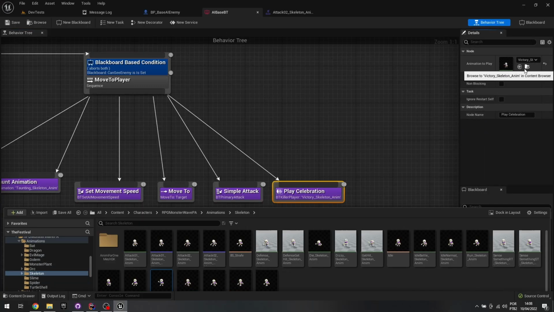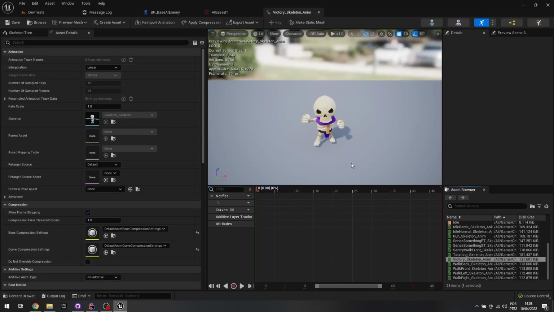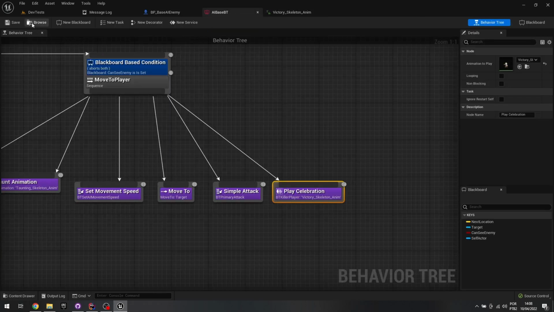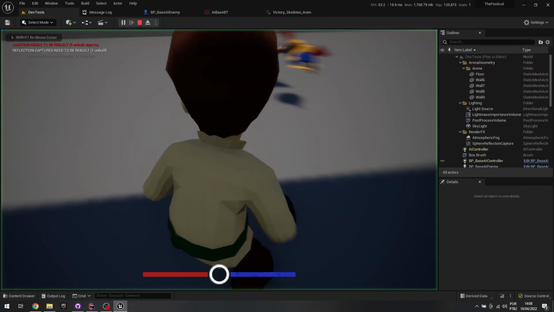And the celebration is just a simple animation here. It's this celebrating animation, where he's moving the sword up into the air many times. So if you see now, I'll let him kill me.